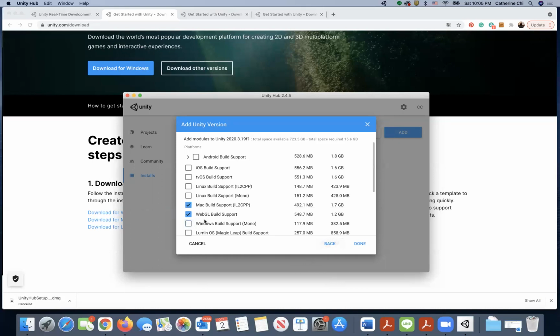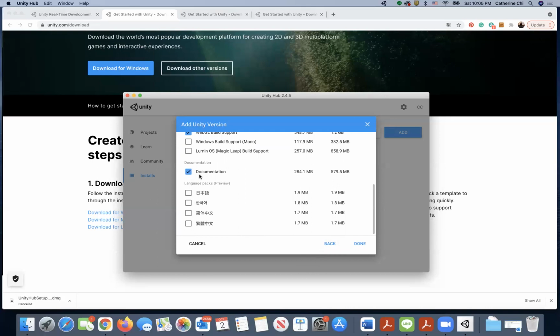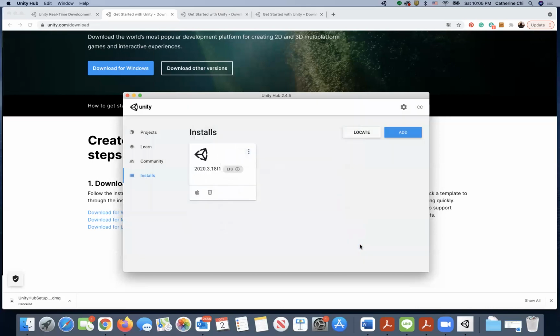Okay, so these two are mandatory. This is optional. This is probably default, so you don't have to check it. It should already be checked, and you should have the documentation checked too. Okay, so when you're done, just hit Done, and then you can see it will start to load.